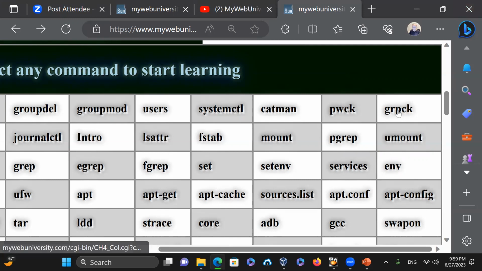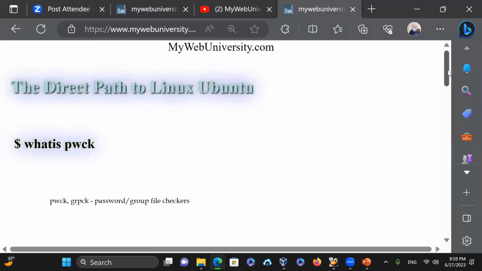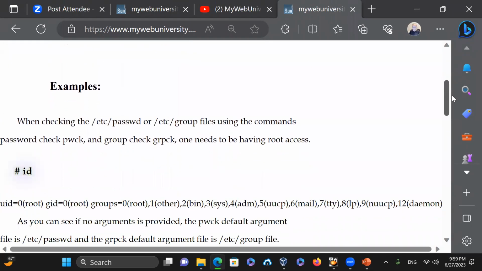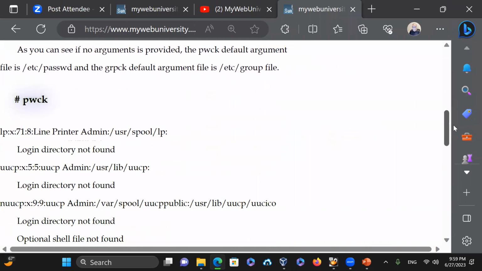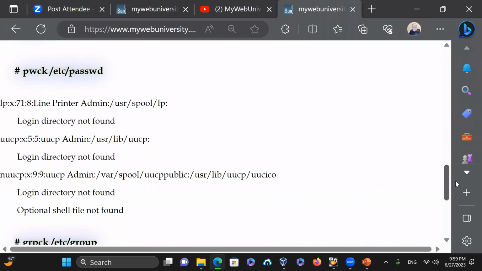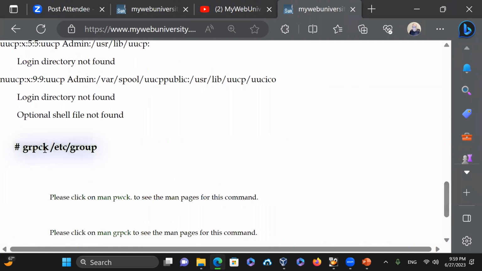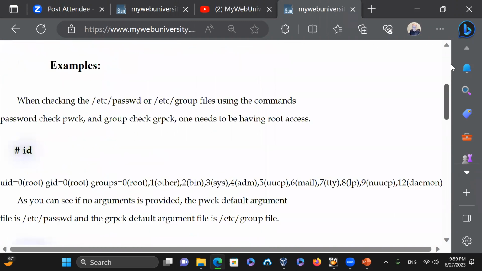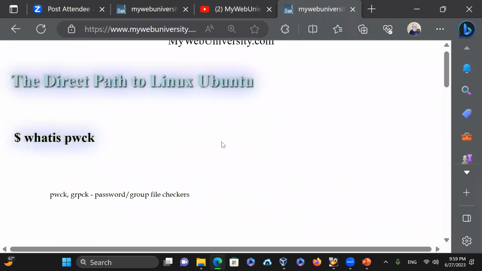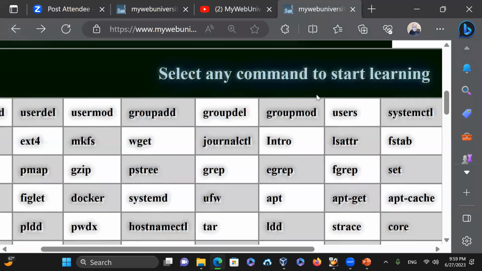So I'm going to just show you a few of those ones as well. The password check, for example, if you want to check if there's any syntax errors on the password file, it will just tell you when you do pwck on /etc/passwd. And then grpck is on the /etc/group file. So you can do those ones to see if there's any anomalies on the password file or group file. You can check on those too.